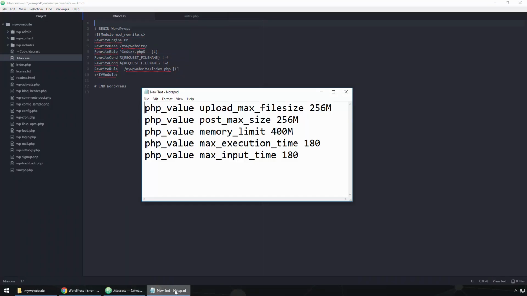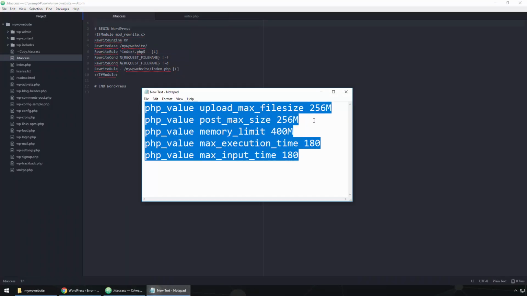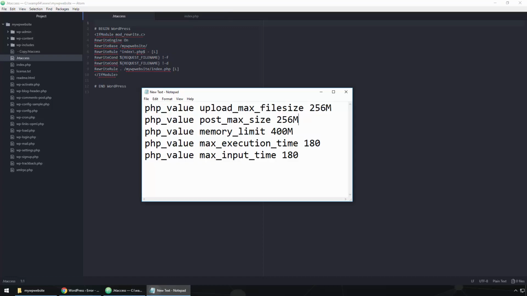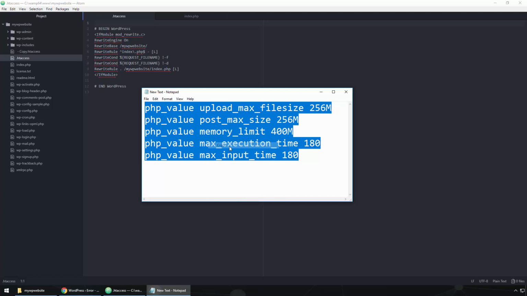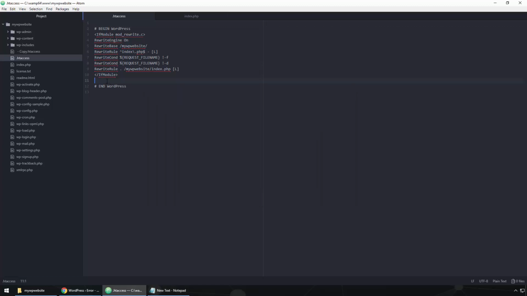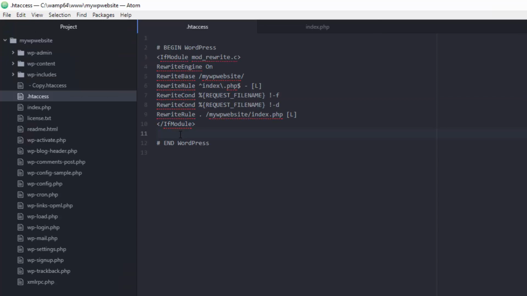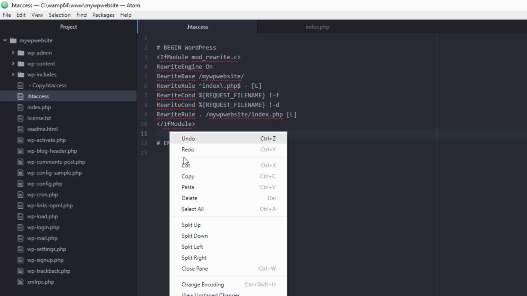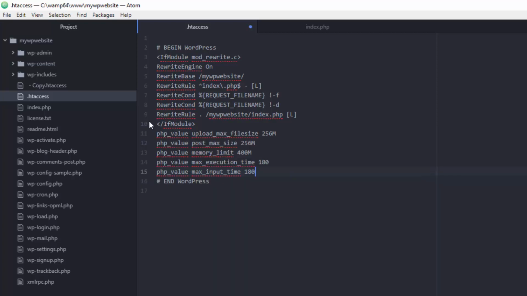Next, we need to add the following scripts. So here we can see it says the max file size 256. You can change it to any file size you want. And so let's go ahead, copy all this. And then we need to import it into our .htaccess file. We need to paste right before where it says end WordPress. So we can right click and paste here. So it has to be between if module and end WordPress. These are the scripts we need to add. Let's go ahead, save the file.